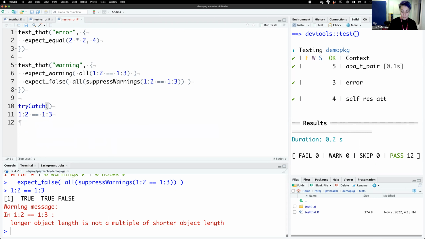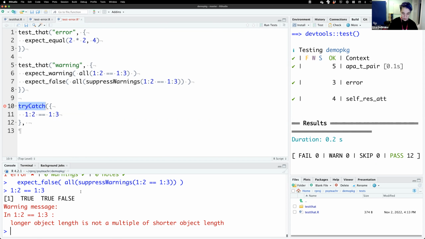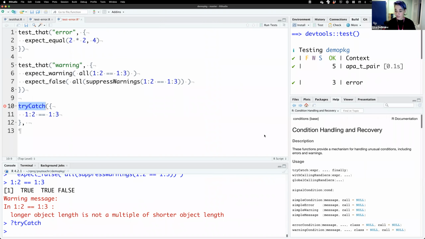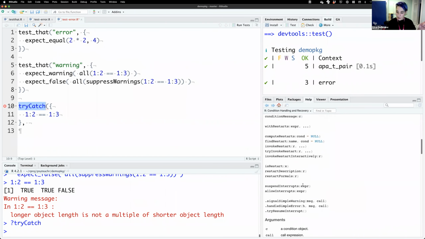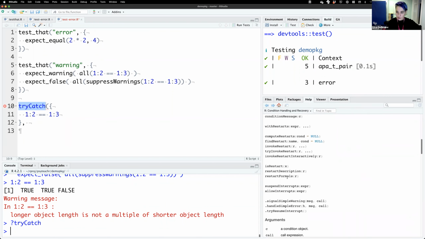So basically it means try this code. I'm going to put it in curly brackets just because that always works. So we'll try that, and then our second argument is additional arguments. So let's look this up, so I don't just do my normal try it until it works. Okay. So how do we catch a warning?